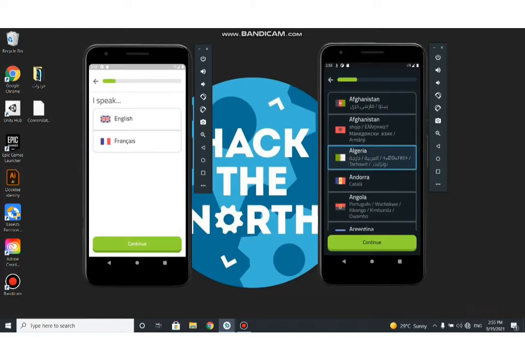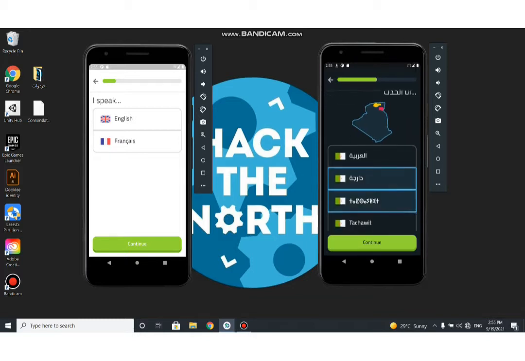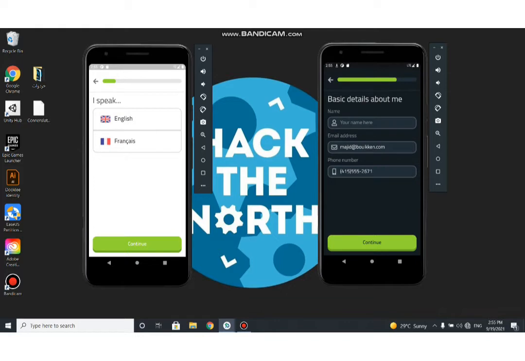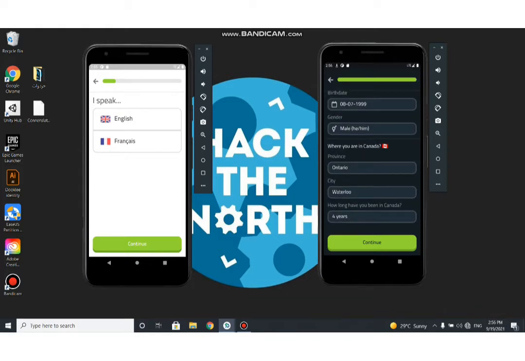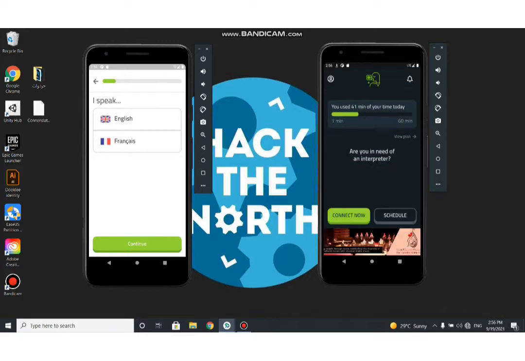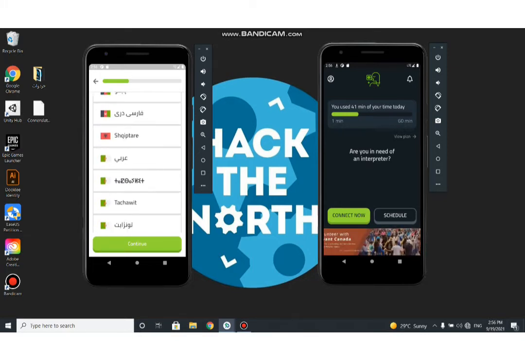And let's just select languages that are basically impossible to translate online. And here he can provide his information and more details about it and where he lives in Canada and how long he has been living there. And for the interpreter, he can select the languages he speaks in Canada and the ethnicities he can communicate with.